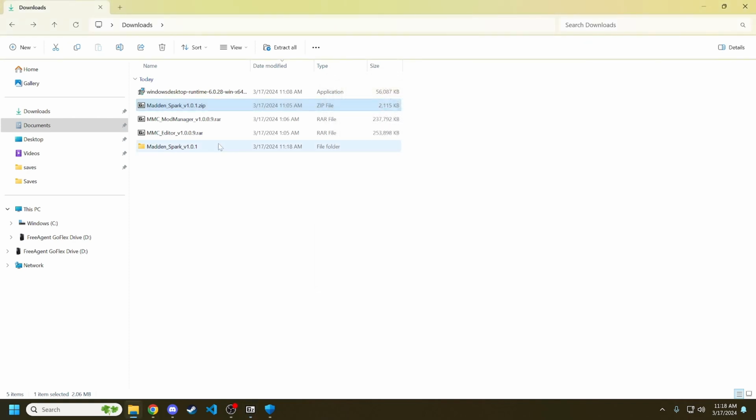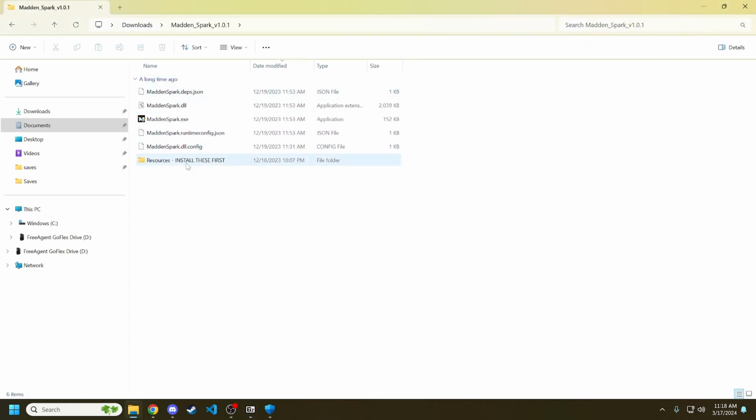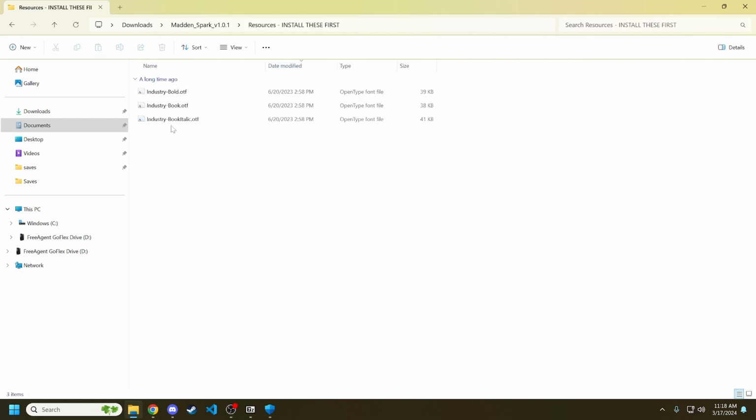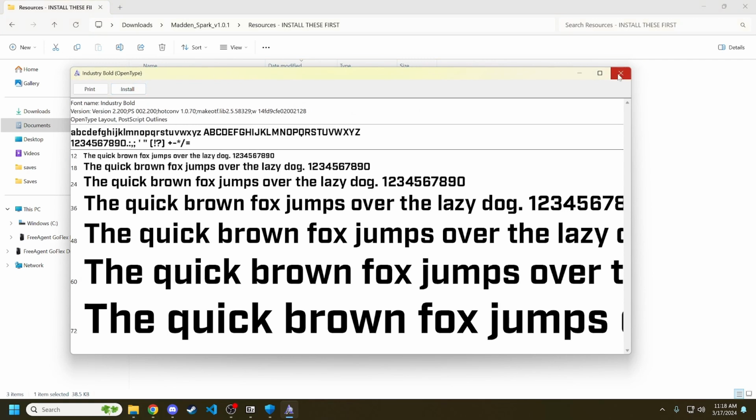So as you can see, I've unzipped it. There's going to be some files in here. There's going to be this optional resources folder. This just installs some fonts. Do this if you would like to. You just open it up and click install. Takes like 2 seconds.